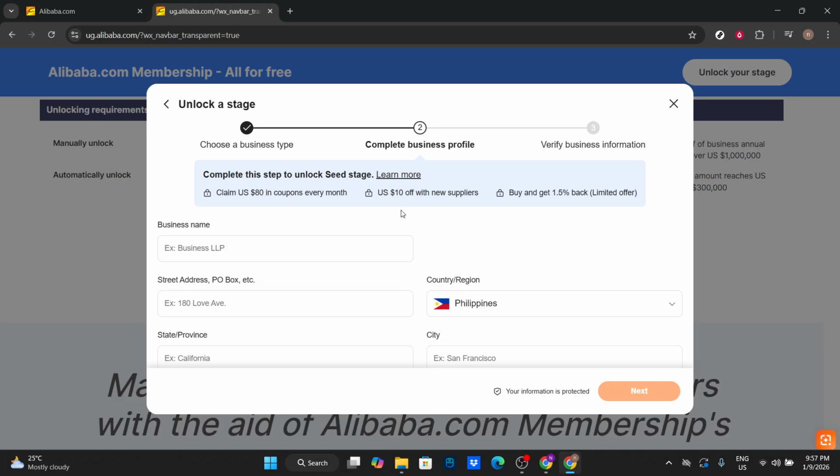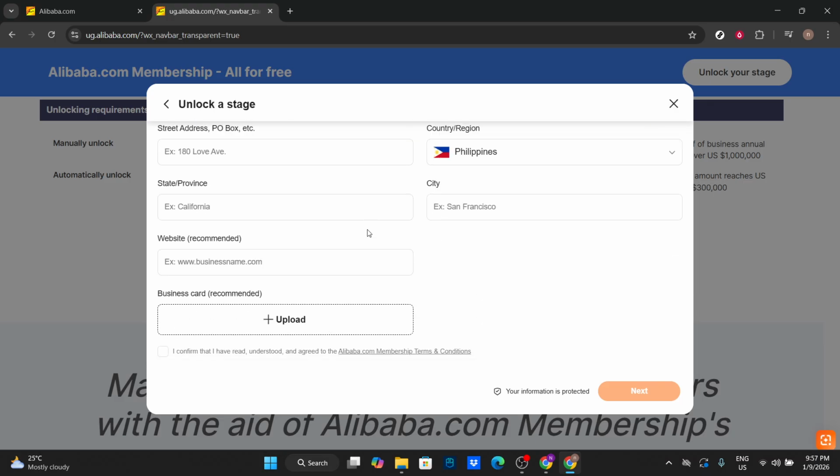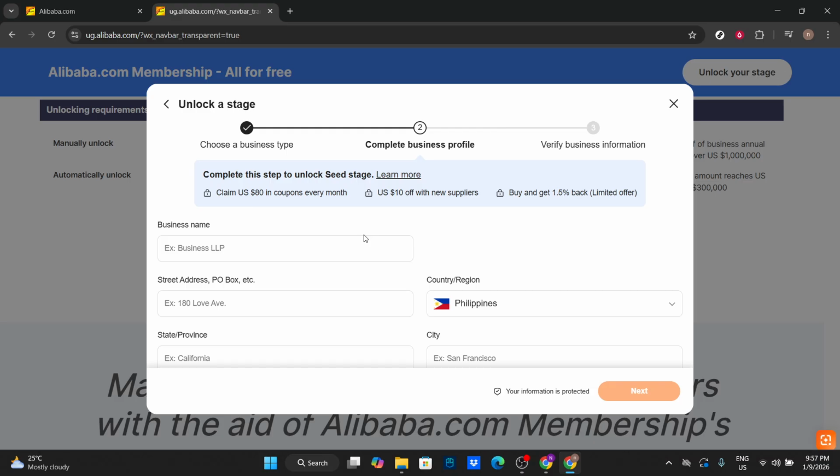The final part is to verify your business information. Carefully review what you entered and complete any verification prompts. Consistency is key here. Mismatched information can delay activation of your benefits. Once your stage is unlocked and your profile is verified, your membership perks typically activate.